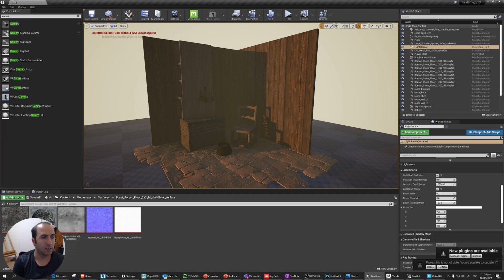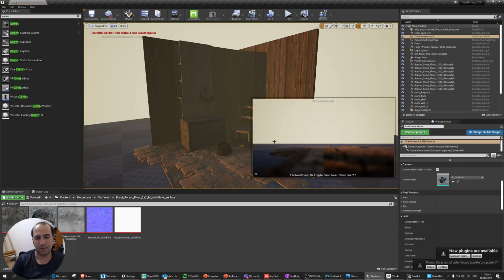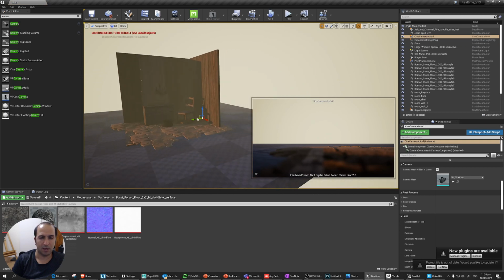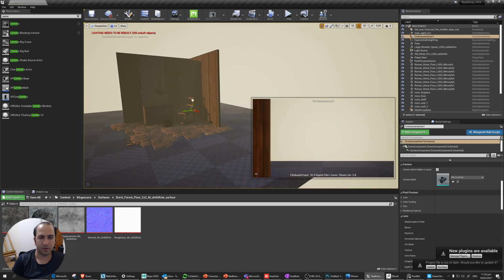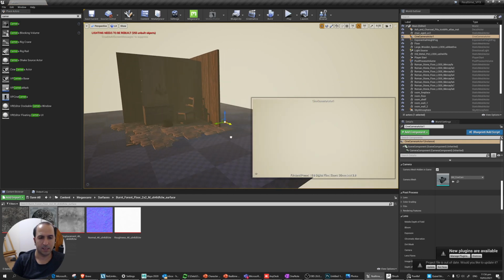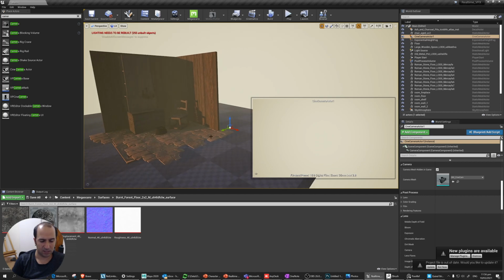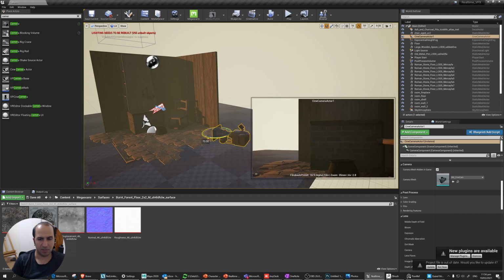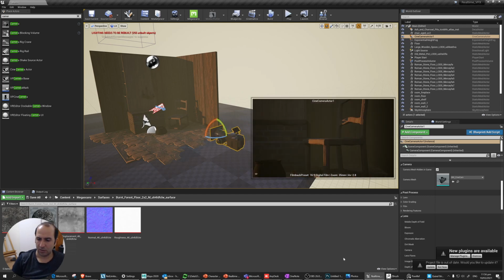Camera. A cine camera actor is a good one. So the moment you add it, it starts to function. The reason you don't see it is because in the scene we pressed G. So I press G back on, so the camera is back.